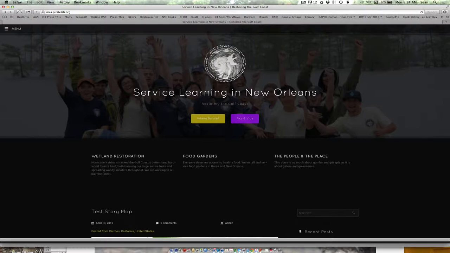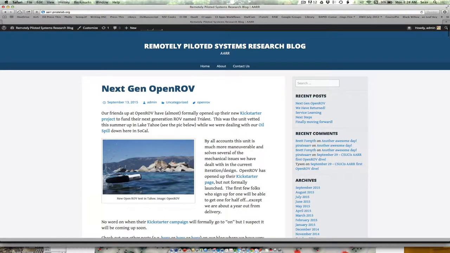So this is nola.piratelab.org. So you can see that. This one is the blog for our robotic work. So this is our R blog, right? So this is r.piratelab.org. And essentially the way we can organize stuff is each one of these things with a separate subdomain there. One is NOLA, one is R. That's as if it's a totally separate web page.